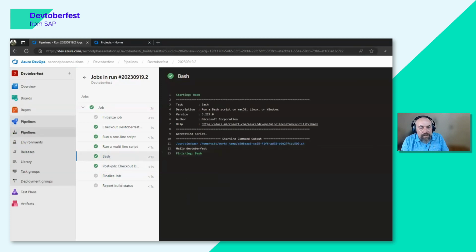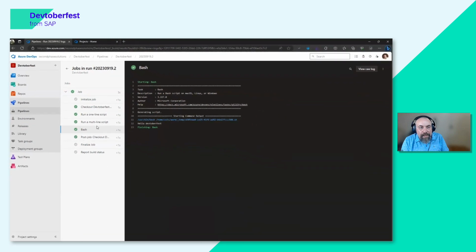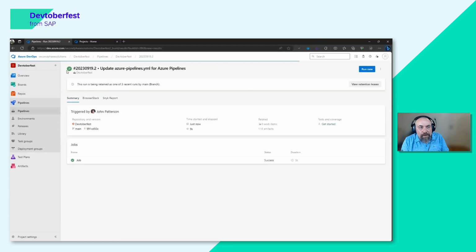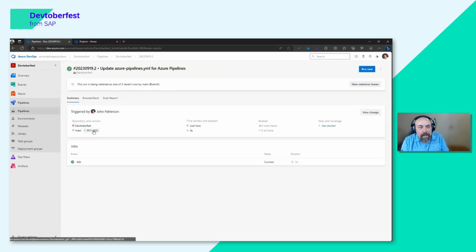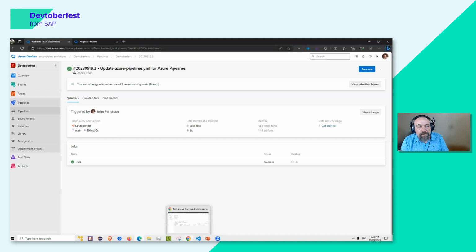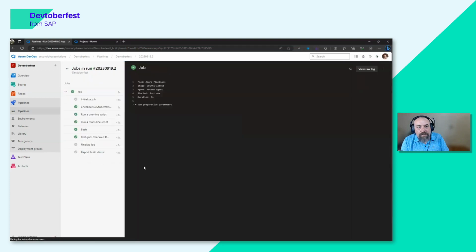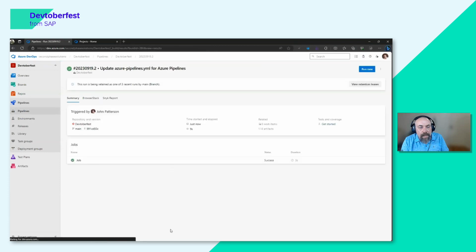All right, so that's basically the demo of DevOps. After you run your pipeline, you will get notified via email whether it was successful or not. And we can see here that it was successful. If it wasn't successful, we come in and have a look why.